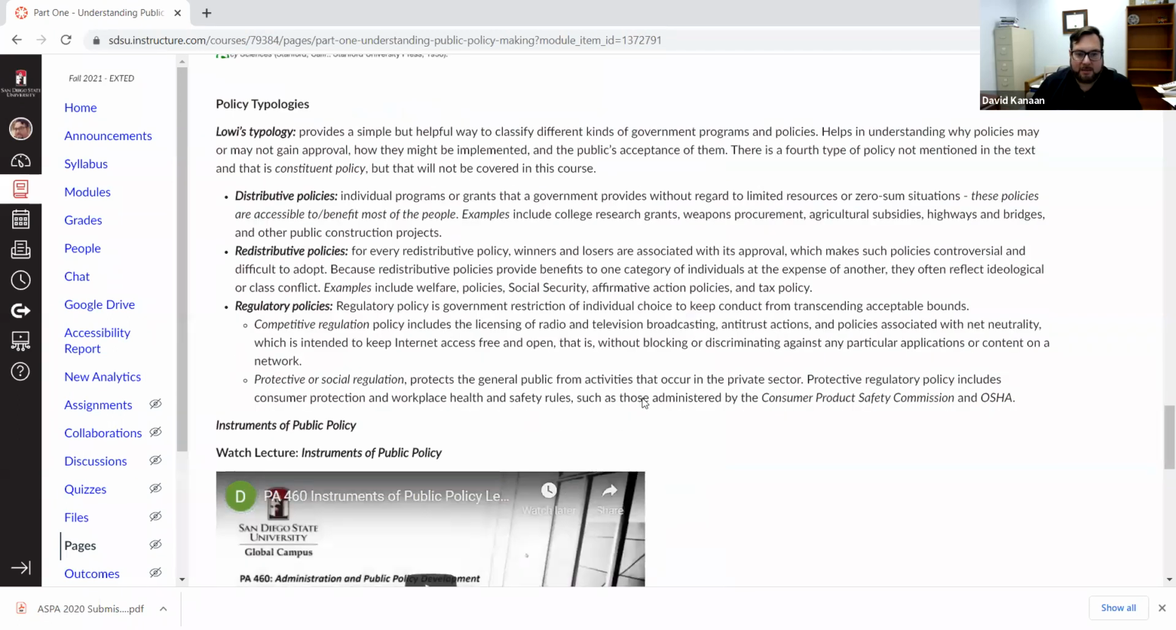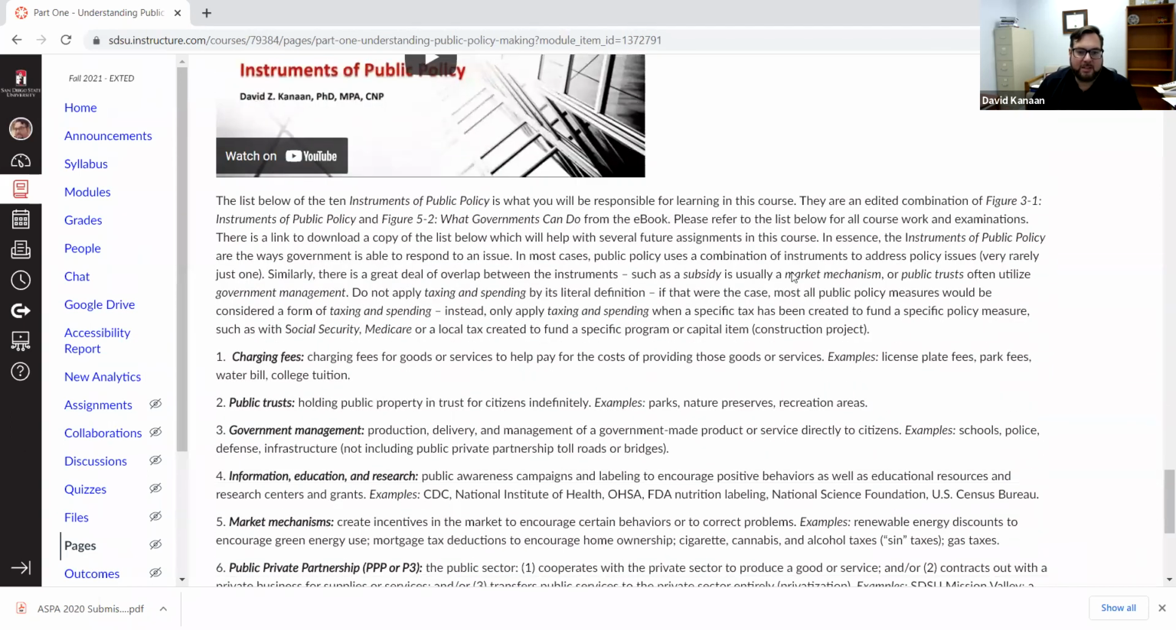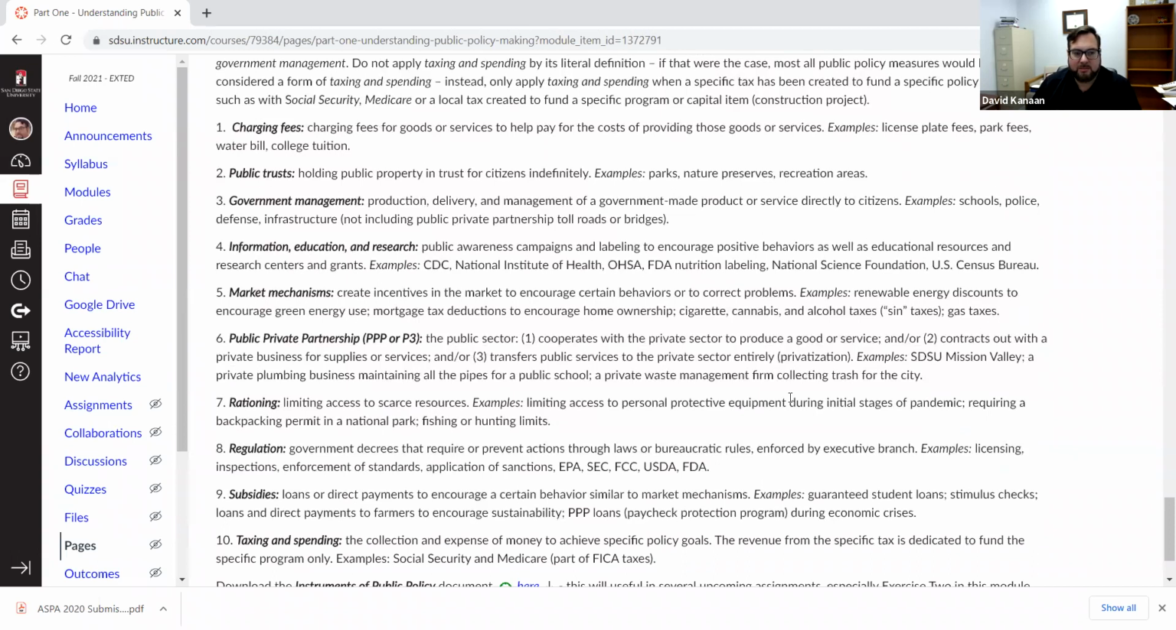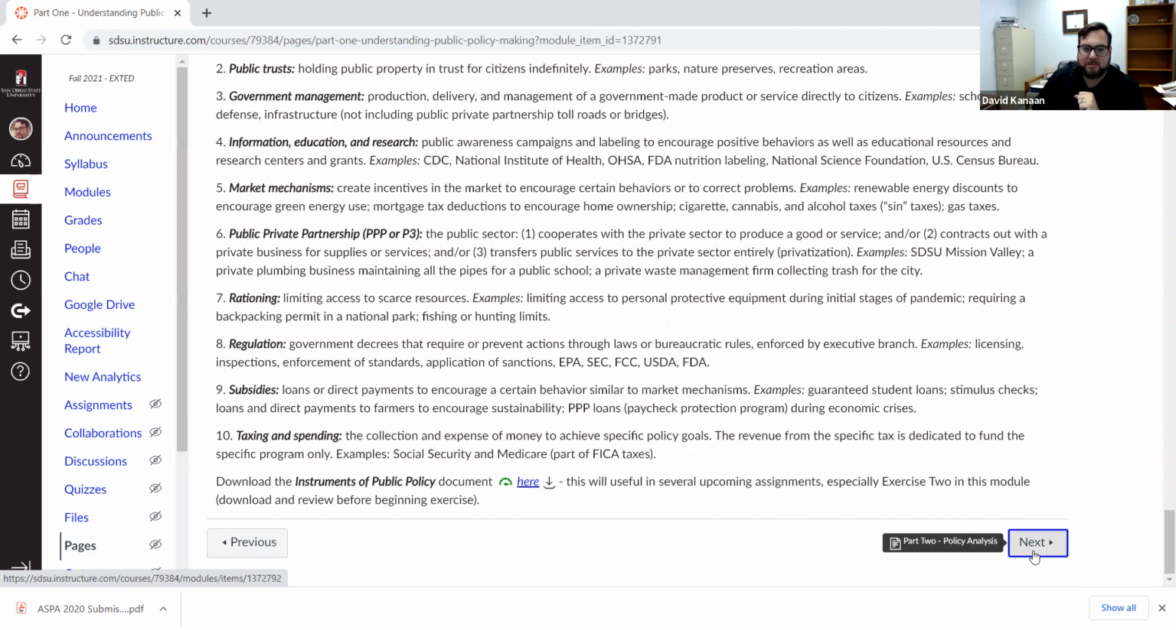So we have policy typologies, and then here's the important thing, the instruments of public policy. You will watch my lecture there. And this is a breakdown of the different policy tools for this module. Actually, you'll be using this throughout the course, so make sure you get these down and get them down as they are in the module. Here is the space to download the Word document that has this list. And I would do that absolutely before you do the exercise later in the module.